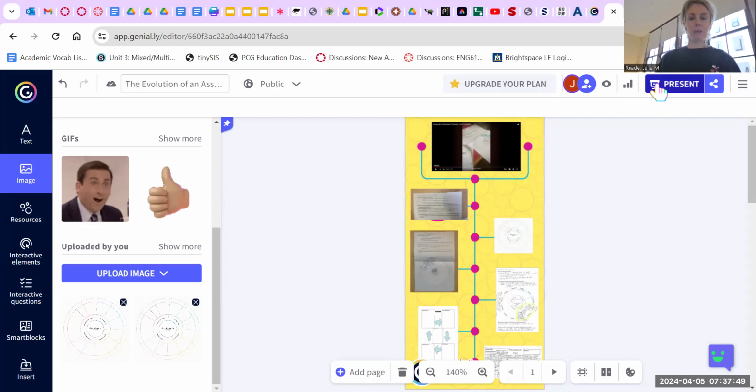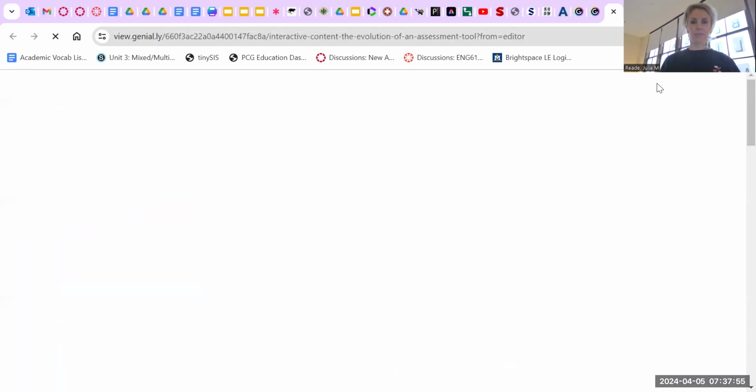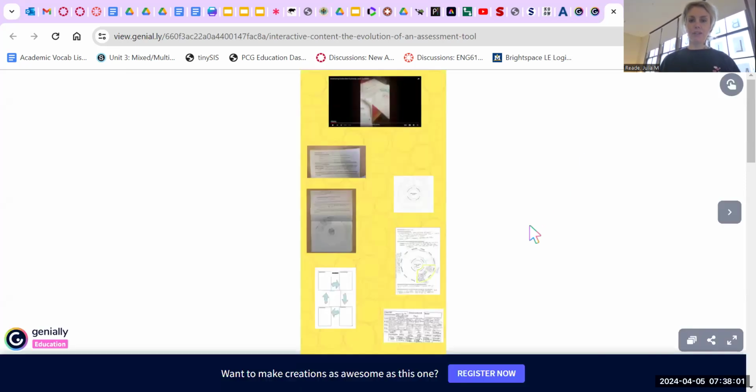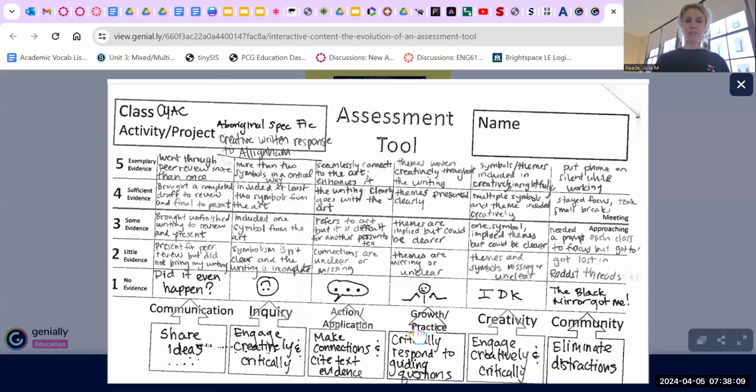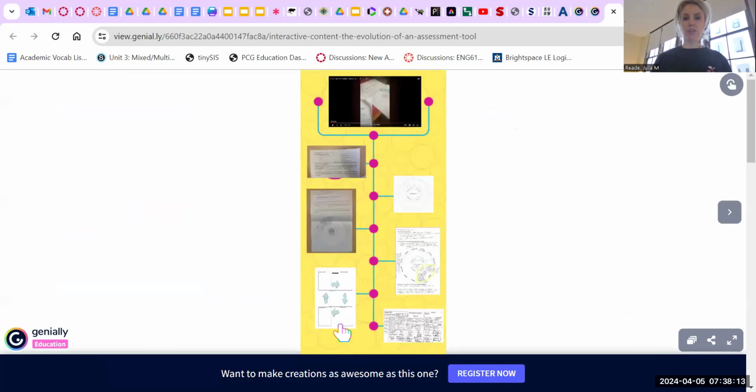So it's pretty self-explanatory, but I call this the evolution of an assessment tool. And here is how one would navigate through it. So each stage of the rubric, when you click on it, it makes it full screen and someone can take a closer look. That is where we started, with sort of a traditional rubric.